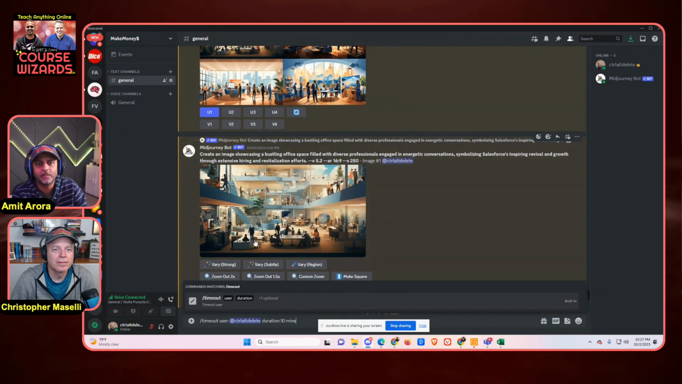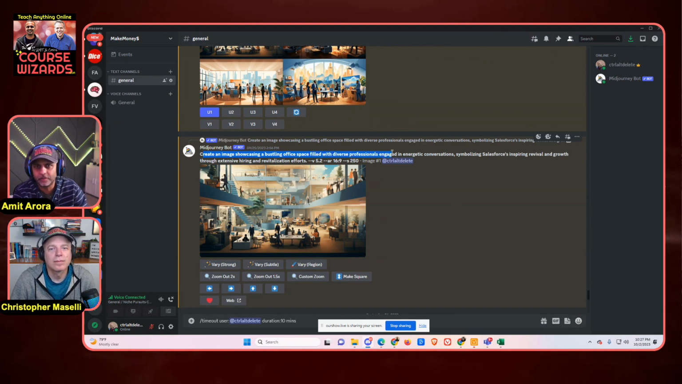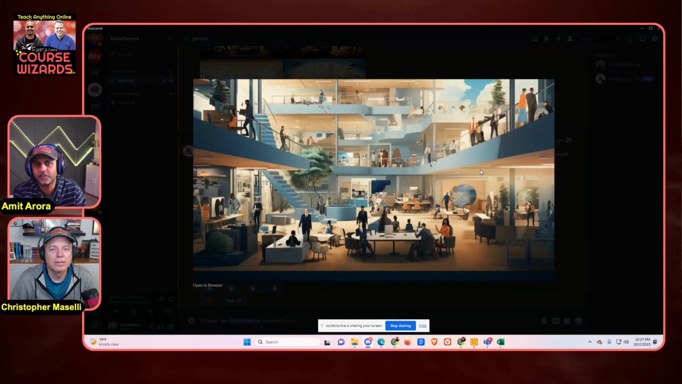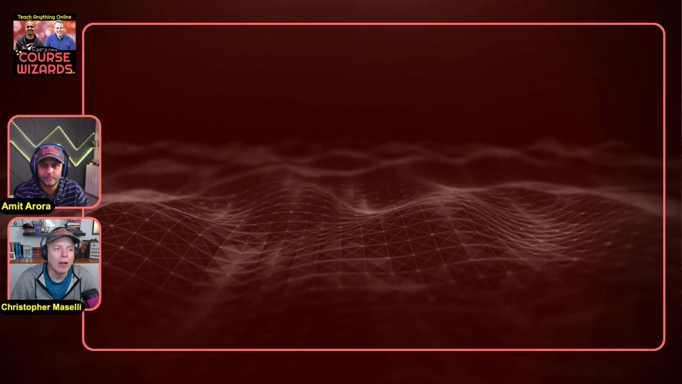But look at this one, Chris. This is an illustration. And this I got from our good old ZimWriter software. Create an image showcasing a bustling office space filled with diverse professionals engaged in energetic conversations. And this is an illustration now that you can use on your blog or your website, wherever you want to use it. It's just amazing. It's really good stuff. So check out the different AI offerings, and I think you'll find that they are suited.